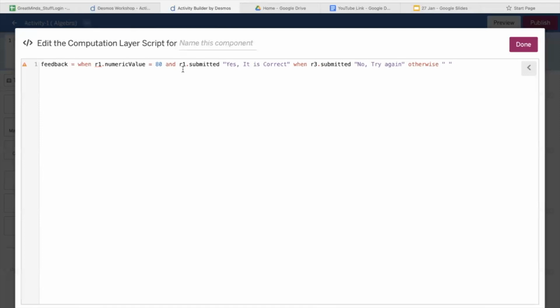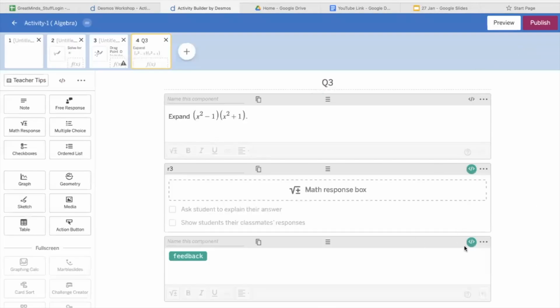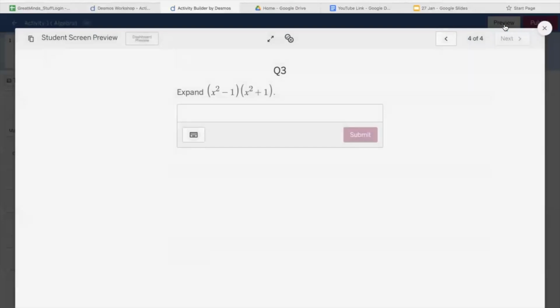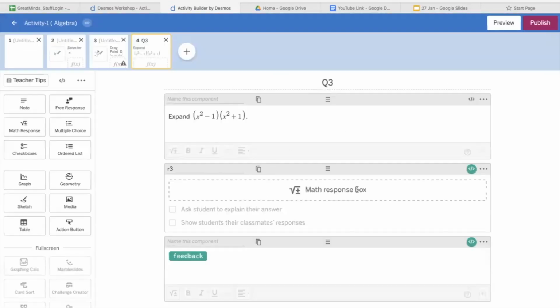Because my component has a different name in my other activity. It was R3, so I'm using R3 now. So look, it becomes valid. Of course, this is just working for 80, so I'm just showing you. Let's say if you enter 80, and yes, it is correct, right? So it's going to work, but now we want to work with the algebra fraction.